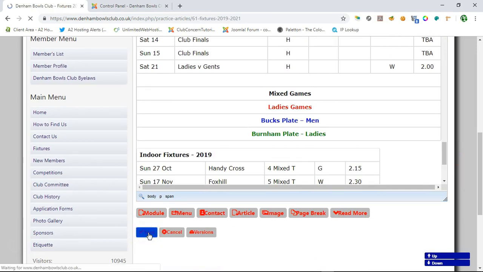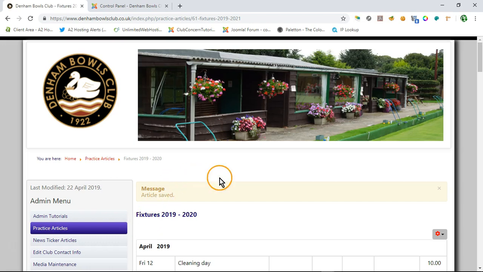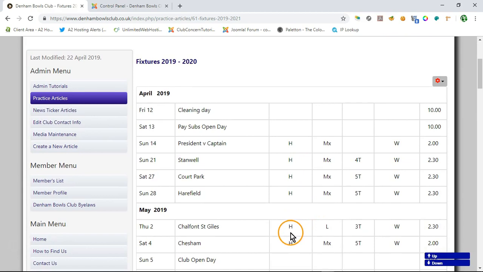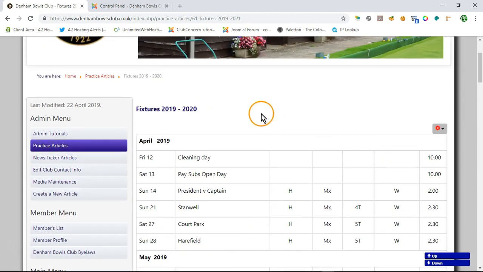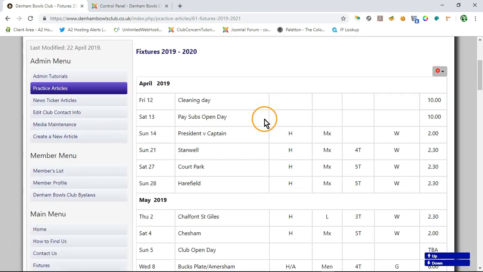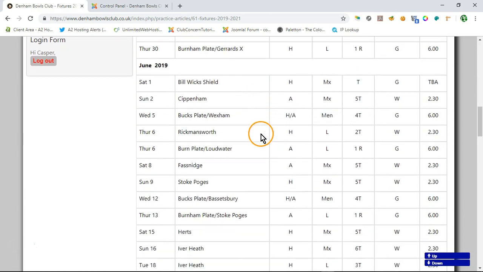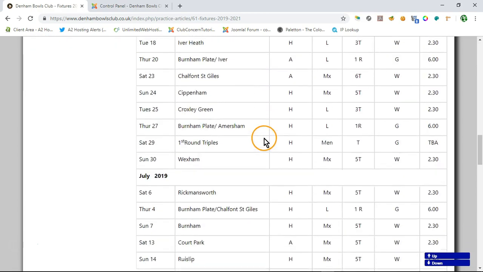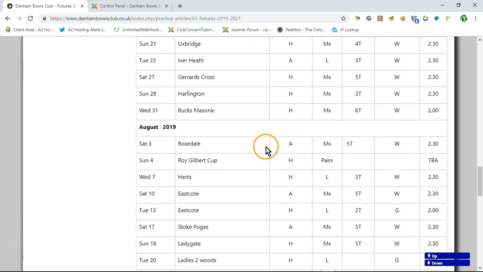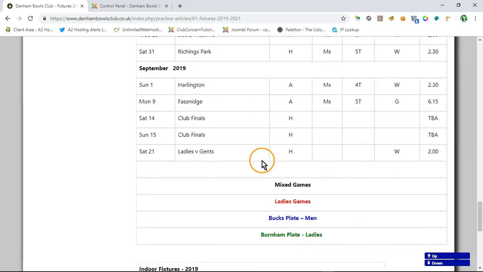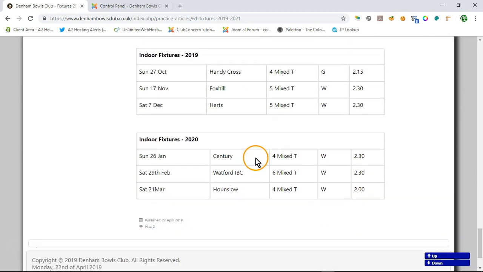So now I'll just save the article again and have a look. Bearing in mind that I know that inside the article, some of those games will have to be colorized, which I'm not doing because that would be making this video way longer than it needs to be. It's already way longer than it needs to be.